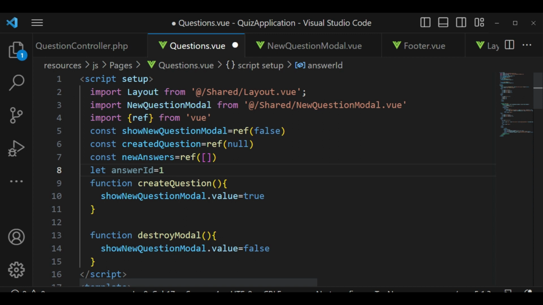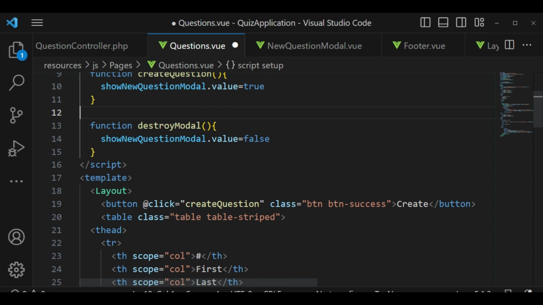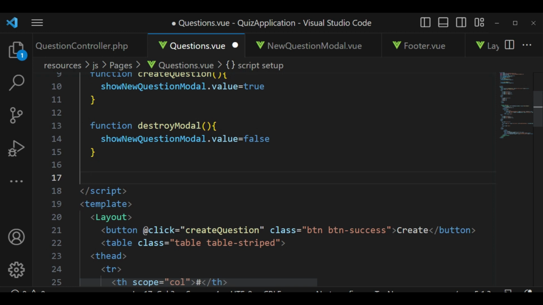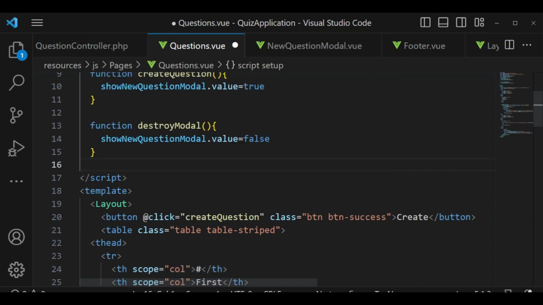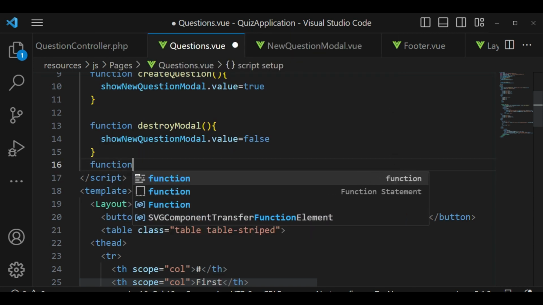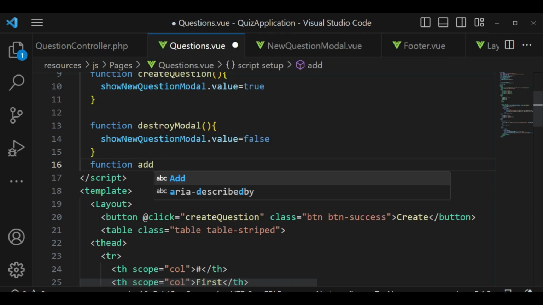And then in our answers array, I want us to have several things. Let me just create another method here that will create the answers for us. Here I'm going to have a function that is going to enable us to add answers. So function addNewAnswer, like that.